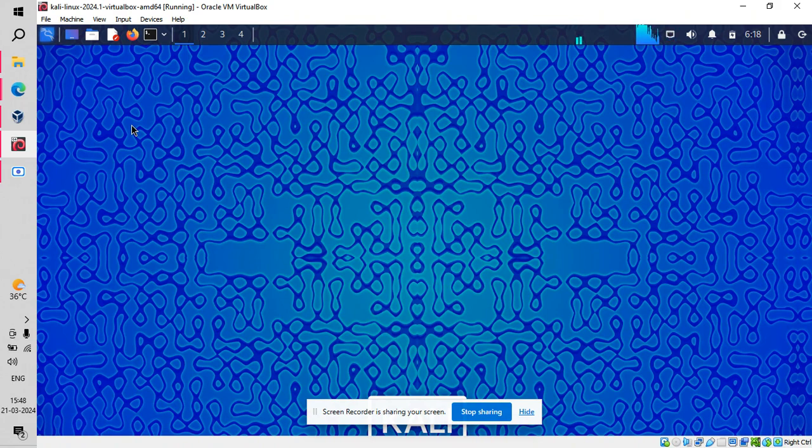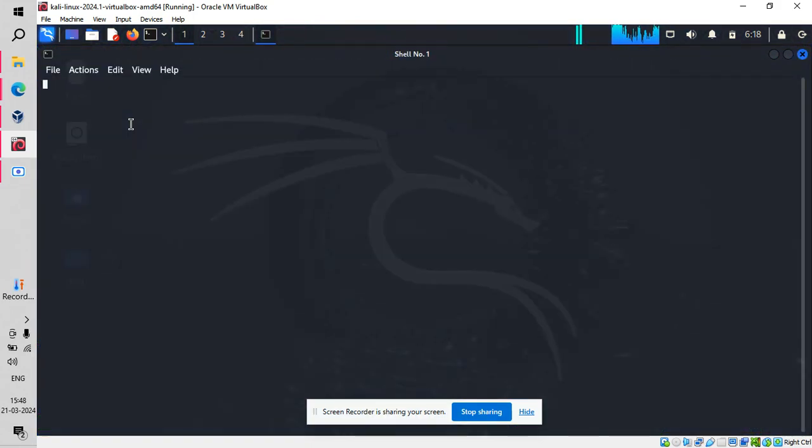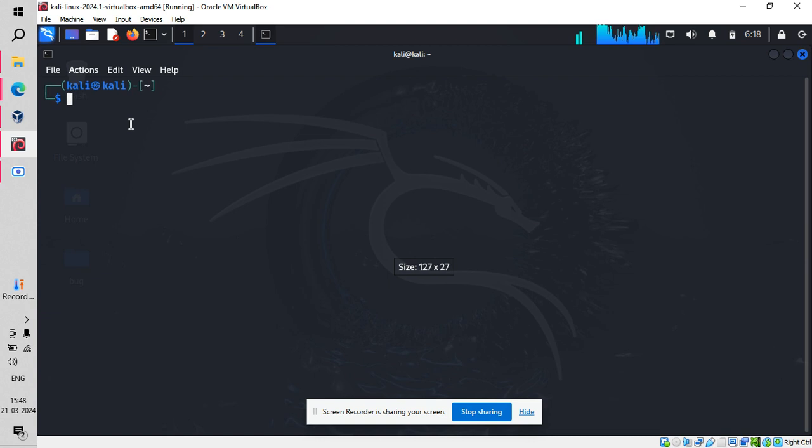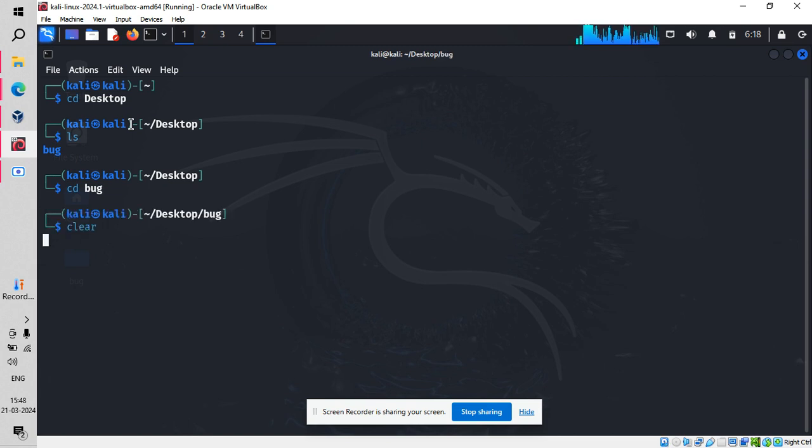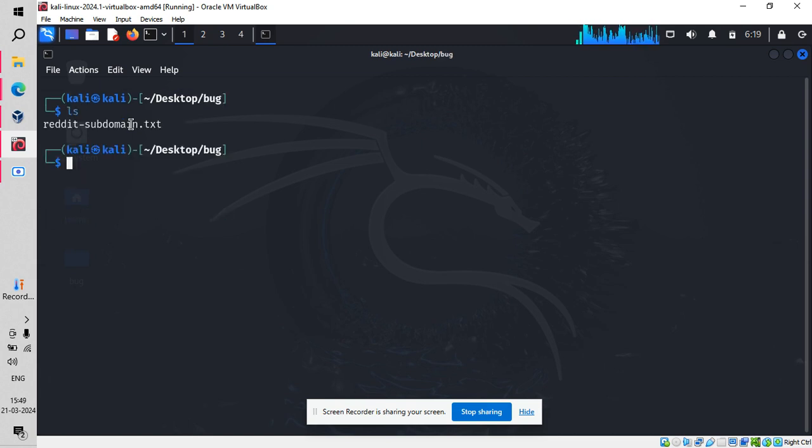Do one thing: make a directory on your Kali Linux desktop, and add all files in that directory, all software, all packages, all new files or payloads, just put them into that directory. Here I created a directory called bug, and in this directory I'm writing everything. Got it? Similarly you can do the same.